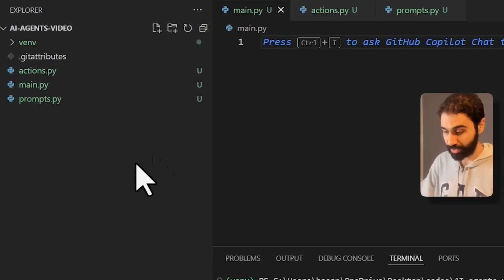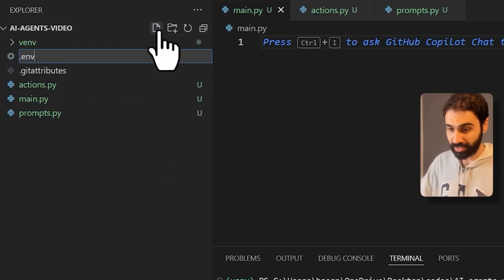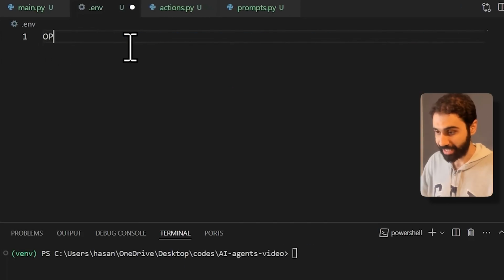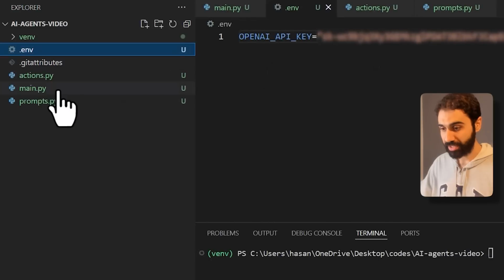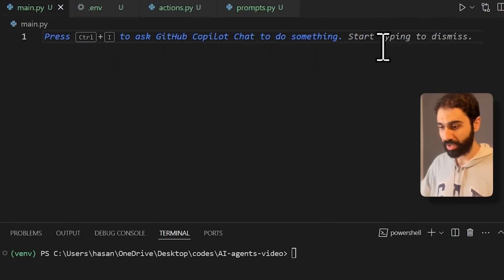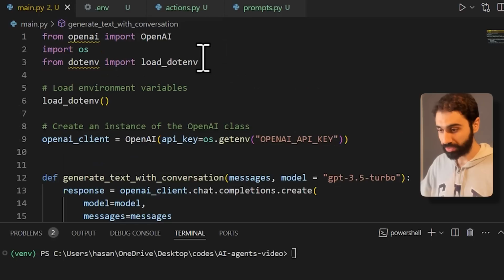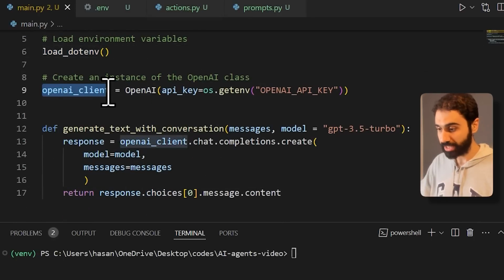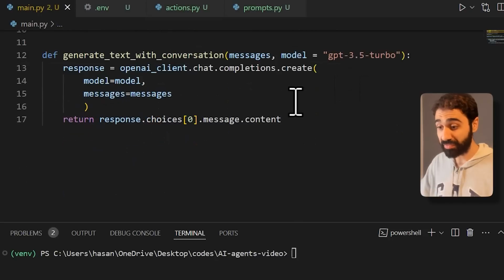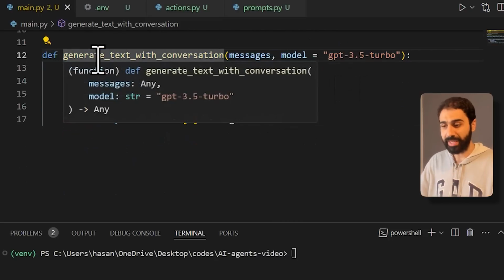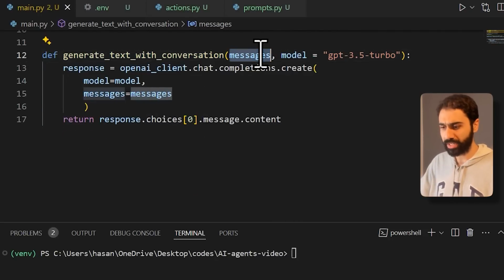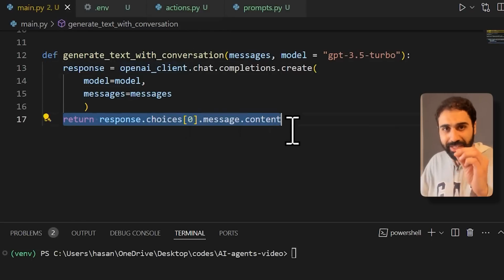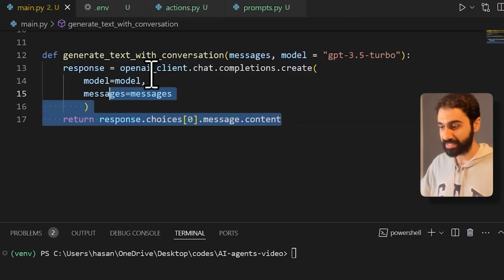Let's create a new environmental file to save the OpenAI API key. Save it, go back here, and simply now import OpenAI and load the environmental variables. Just create an OpenAI client with the API key. And I created this simple function that generates text based on messages. Simply I'm calling the OpenAI API and return back the response. Very basic, simple function. And here you can pass the model.